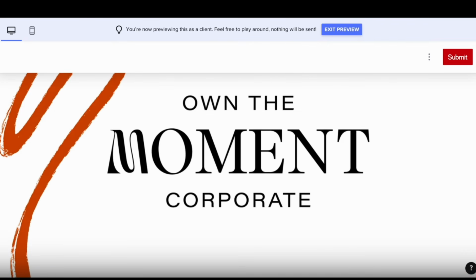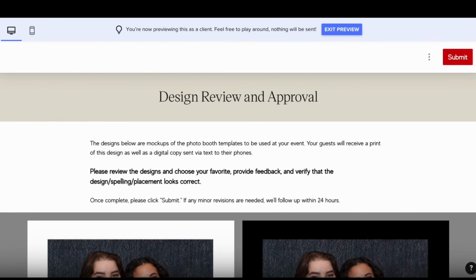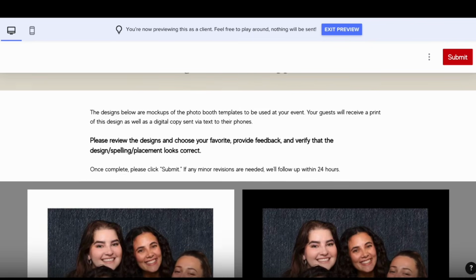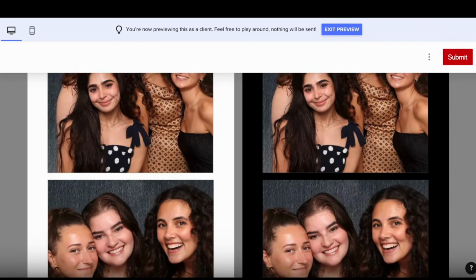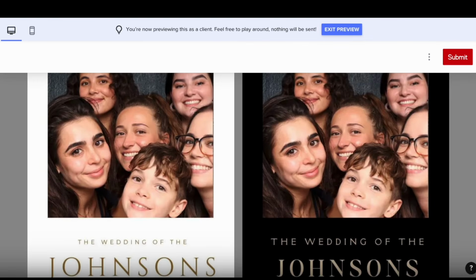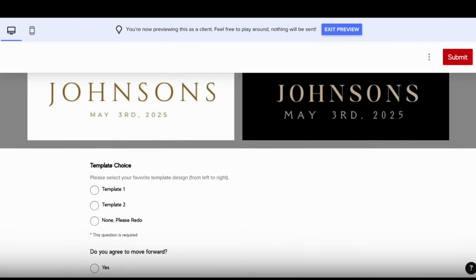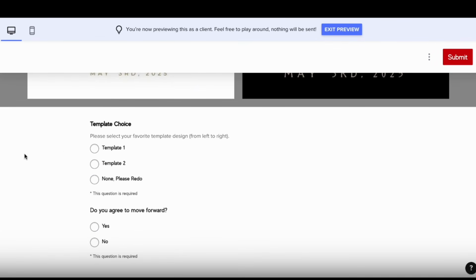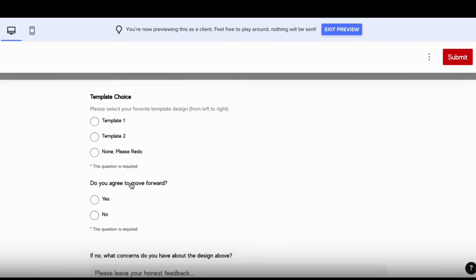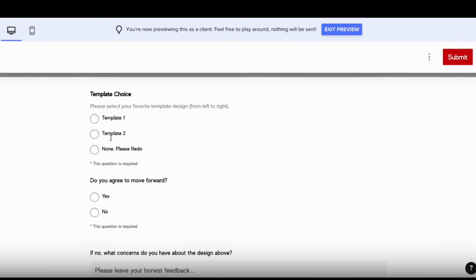So this is obviously my logo. If you get this template, you will have your logo here, some call to actions, like telling them what to do next, telling them to verify everything. And then they're able to see up close and personal what the backdrop is going to look like, what the people are going to look like, what the fonts look like compared to each other. And then they're going to be asked to check and choose which template they want and if they agree to move forward. And both of these questions are required.